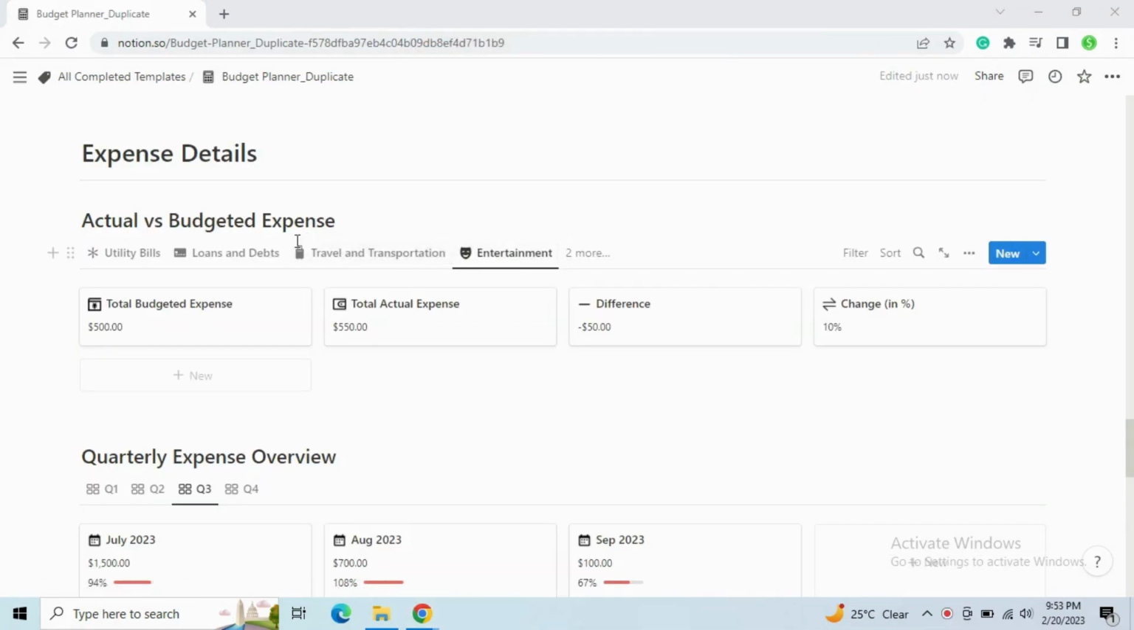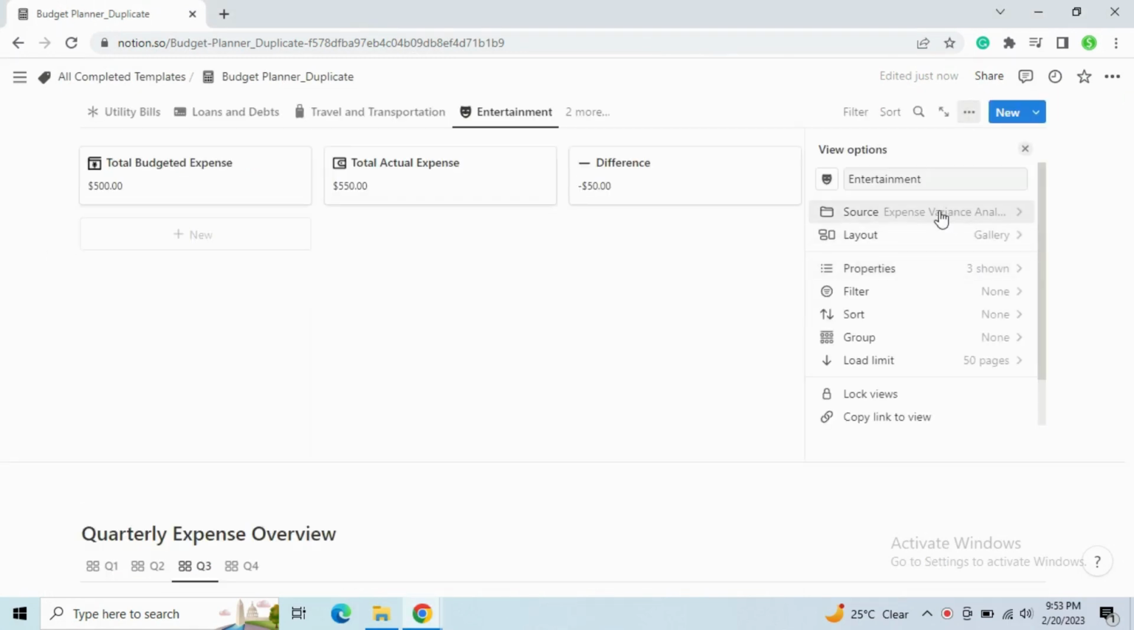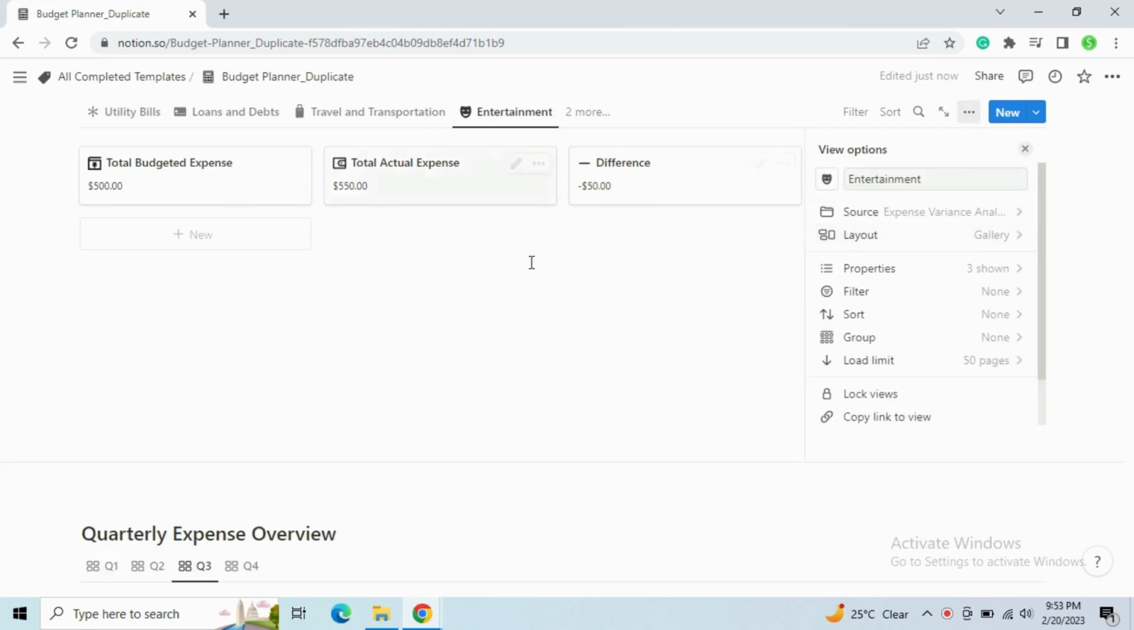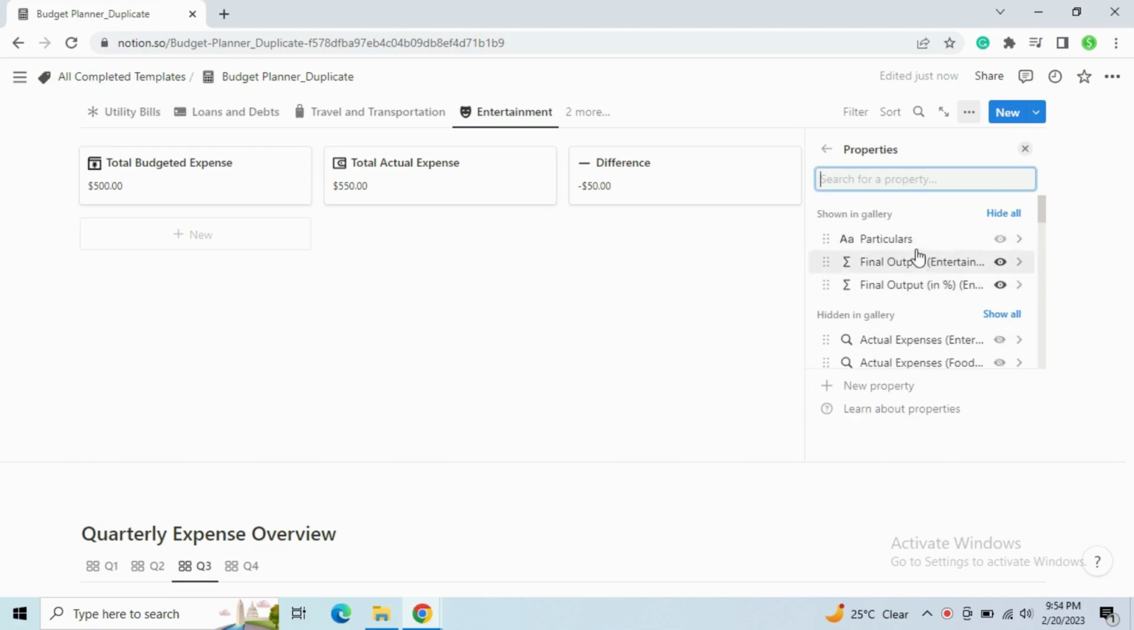As we discussed in the income details section earlier, for the expense details, the actual versus budgeted expense details are linked to another database by the name of expense variance analysis. Essentially, in this database, we are again providing the total budgeted expense, the total actual expense, the difference, and the change in percentage as we saw earlier. Here, the entire database is set onto gallery mode of view. We just have 3 properties visible for the 4 results we saw earlier.